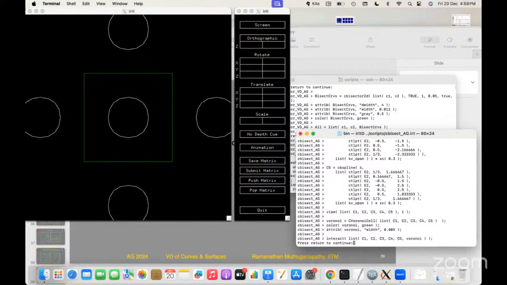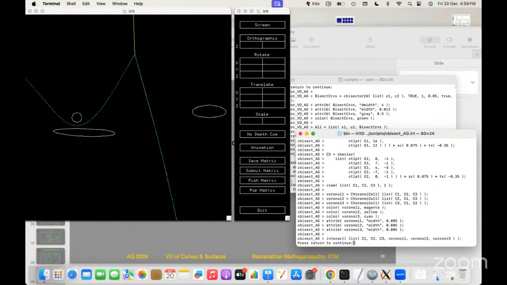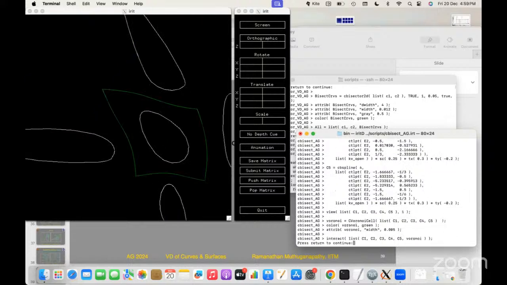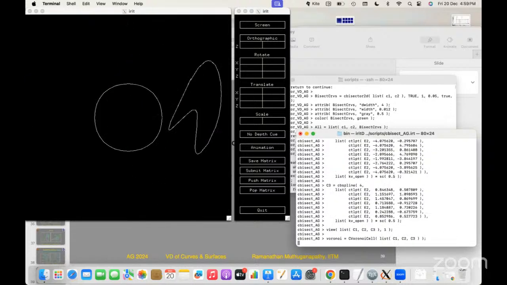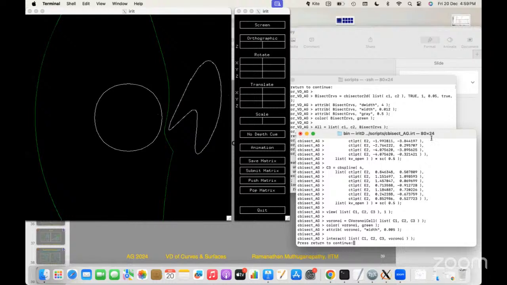I'll show you a few more examples. Yeah, this is the one that I showed you in the slide, and this is also running pretty fast. So here is the Voronoi cell, and a few more examples on that.